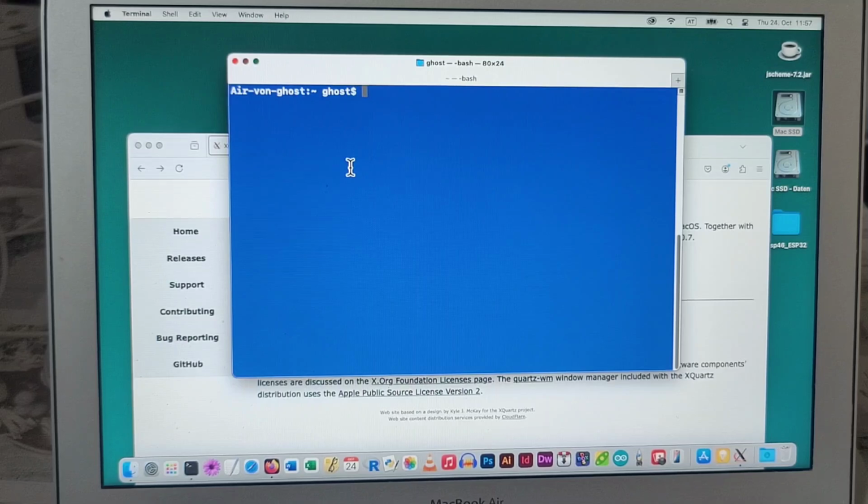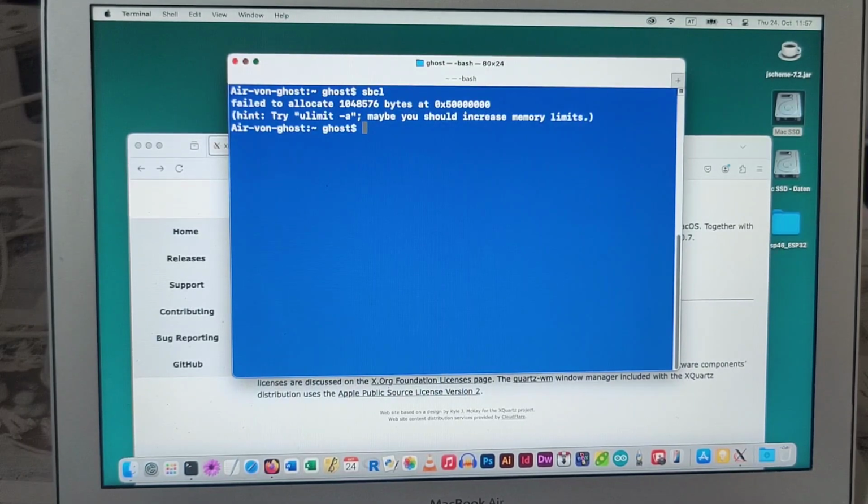Another thing which did not work is the Lisp environment SBCL, Steel Bank Common Lisp, which I installed via Homebrew initially. And on Ventura, this worked. But having updated from Ventura to Sequoia, that is skipping Sonoma, SBCL no longer does work.